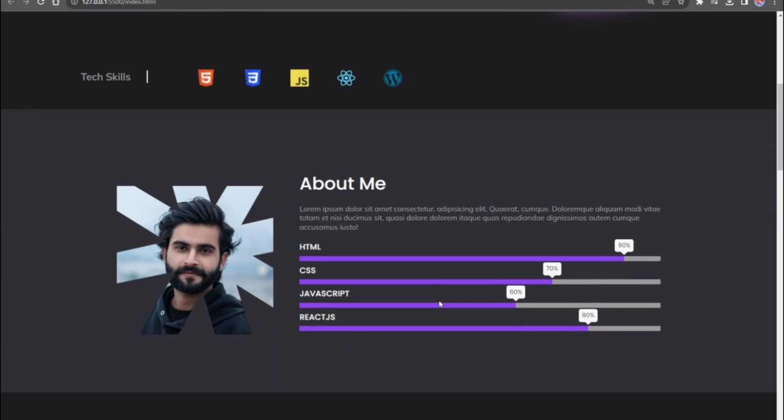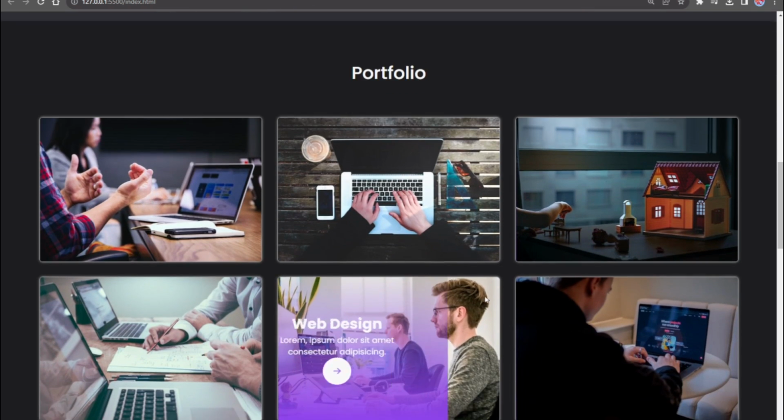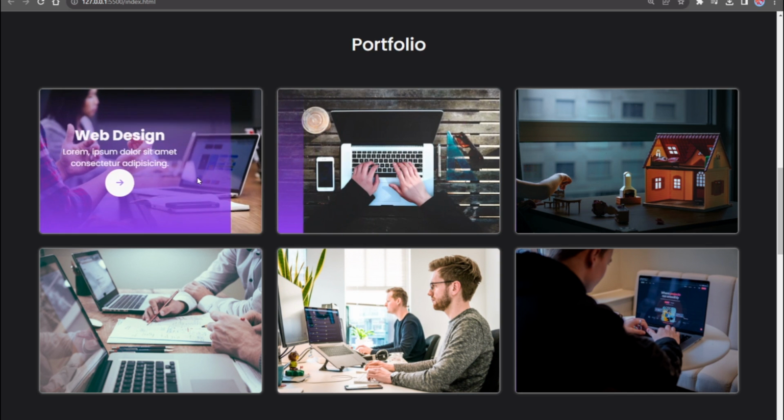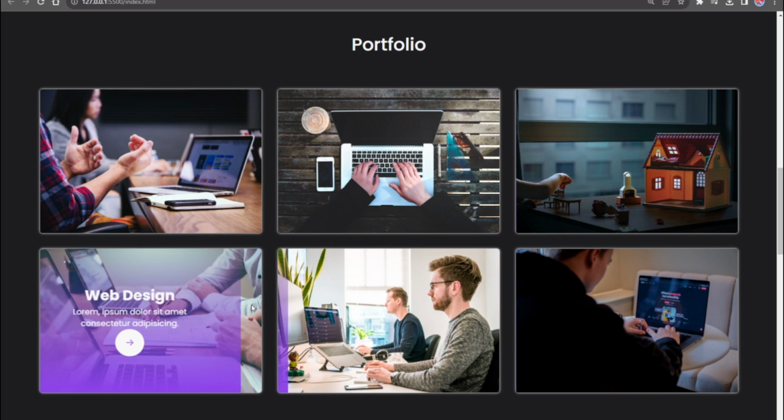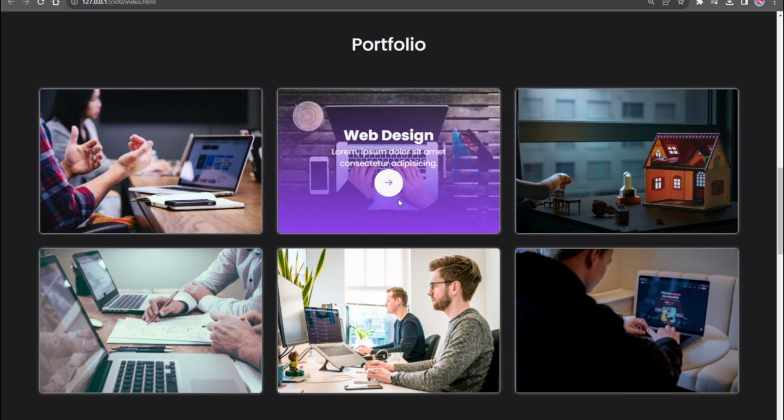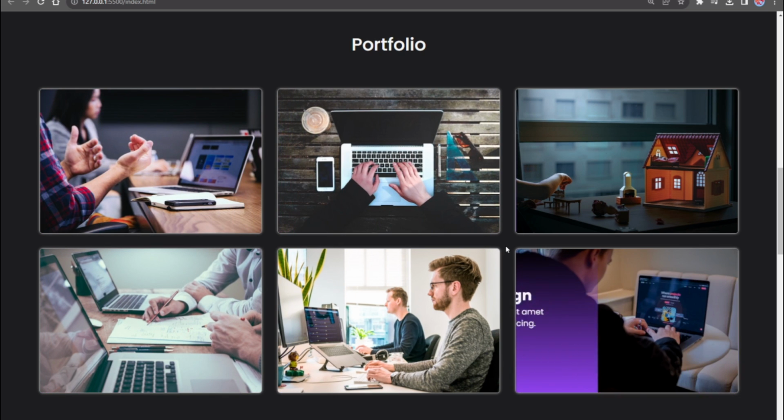Now, let's move to the About section. Here, there's a picture on the left with a special effect. On the right side, there's some writing, and below that, there are bars that show how skilled we are in different areas. Next up, the portfolio. This is where we showcase our past work. Hover over the pictures and you'll see text and a purple color smoothly appear from the left.